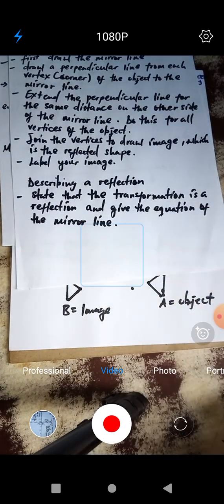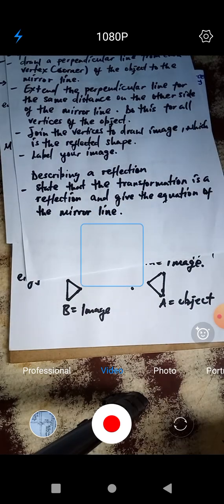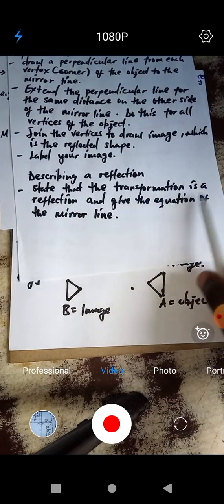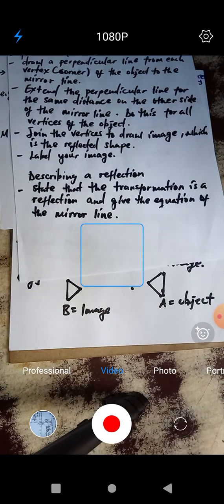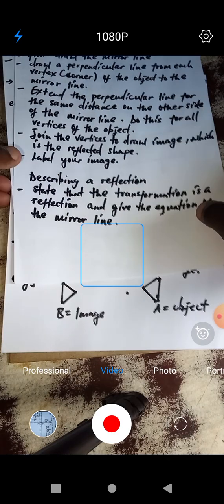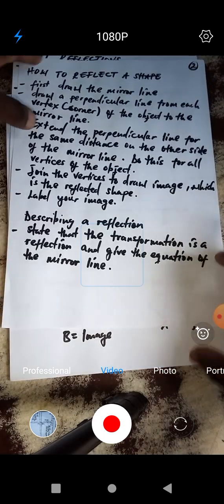How to describe a reflection. State that the transformation is a reflection and give the equation of the mirror line. So these are the 2 descriptions which you expect when you are doing reflections.